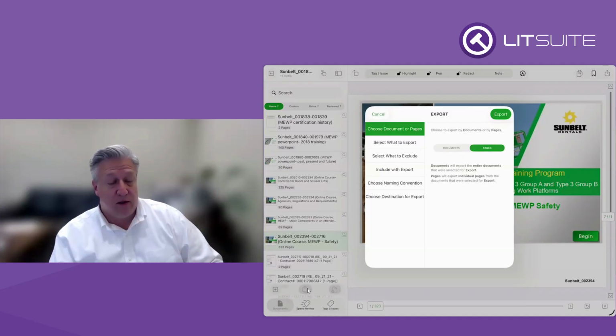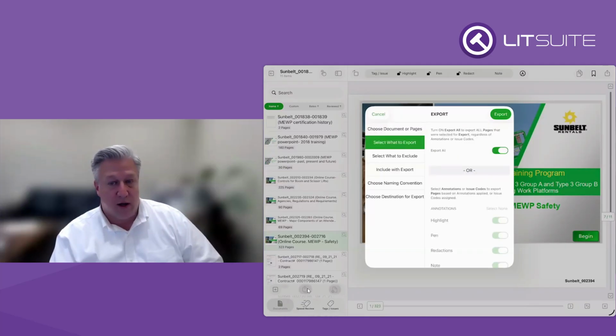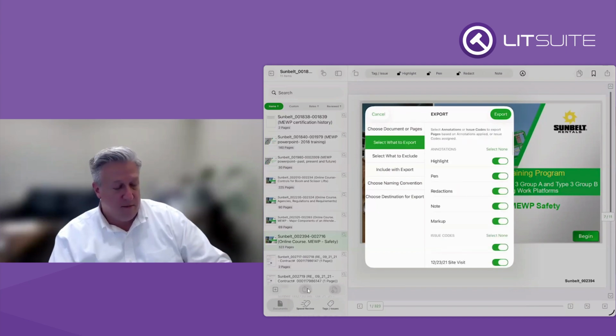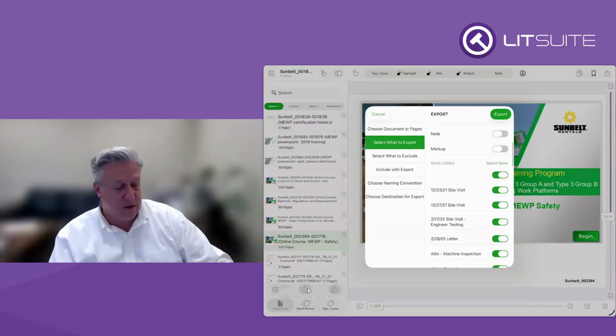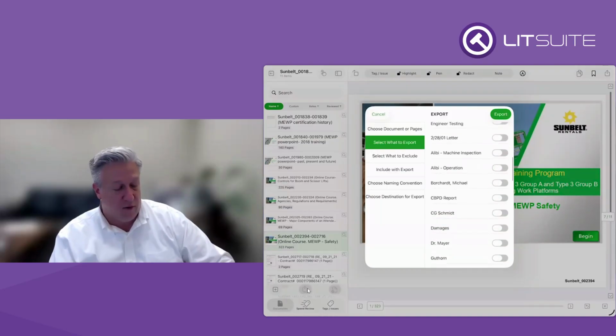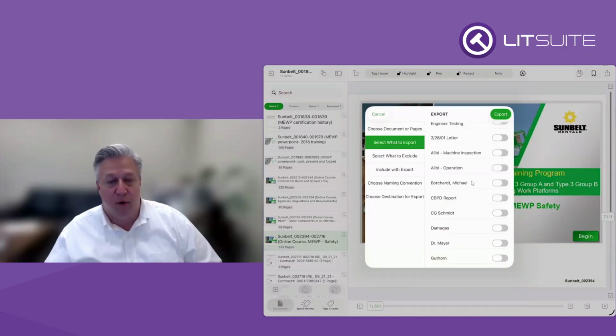I'm going to do it by page, so that if you mark something document, it'll move over the entire document. But I was also marking pages. So then you say, okay, what do you want to export? I turn off export all. I don't want to do that. I turn off the issue codes, and let's say I want to move over all the documents for Michael Borchert, because I'm going to take Michael Borchert's deposition in a few days.